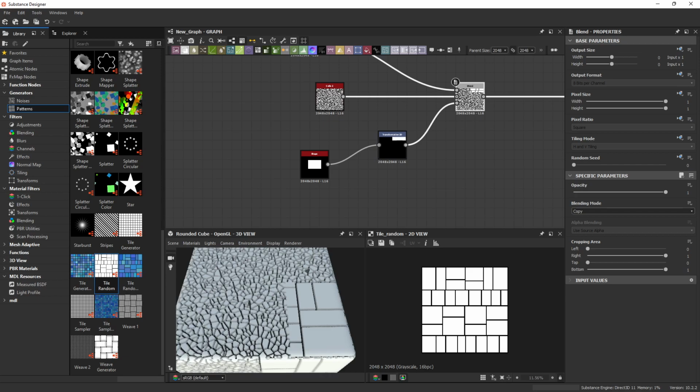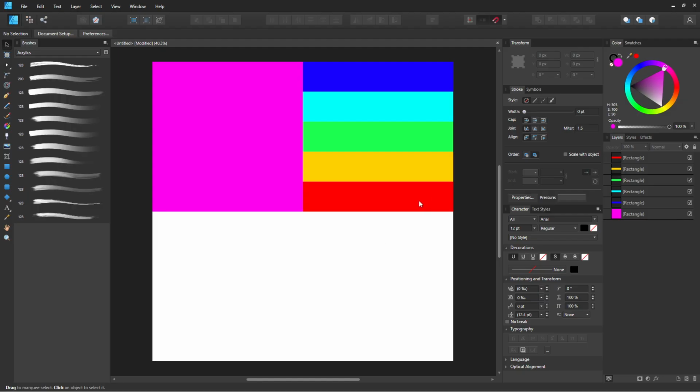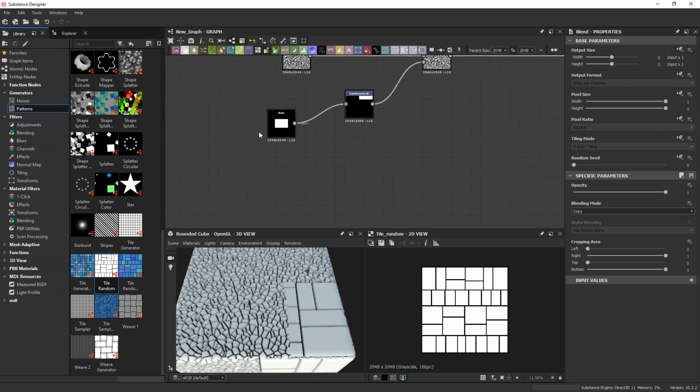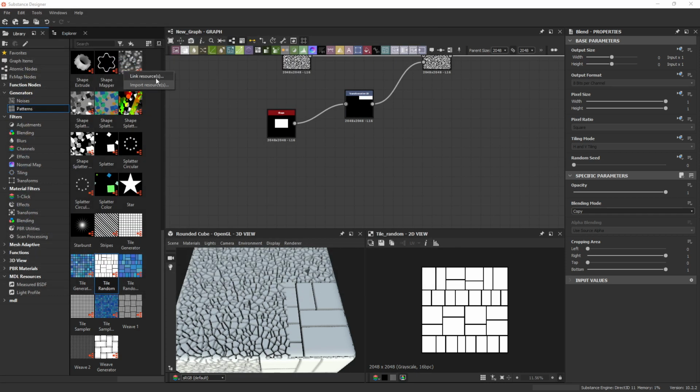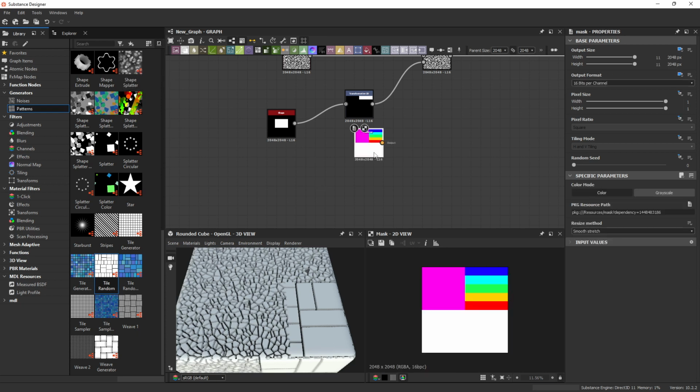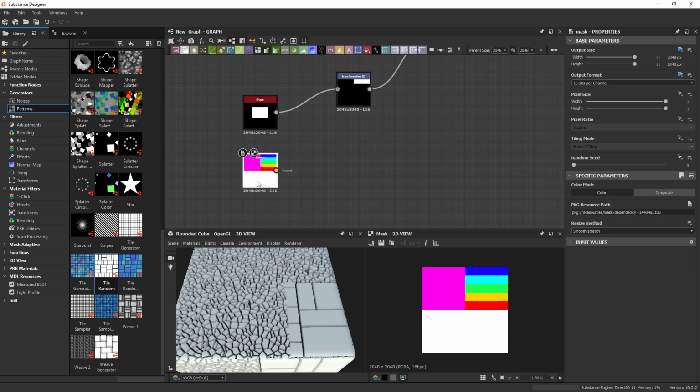And that is simply taking this color map that we created and importing it from file. Here it is, the mask. You can link it or you can import it as it is. I'm just going to link for this one, but if you import it, it creates a folder with a copy of it in it, basically wherever you save your substance file. So let's keep that in mind.